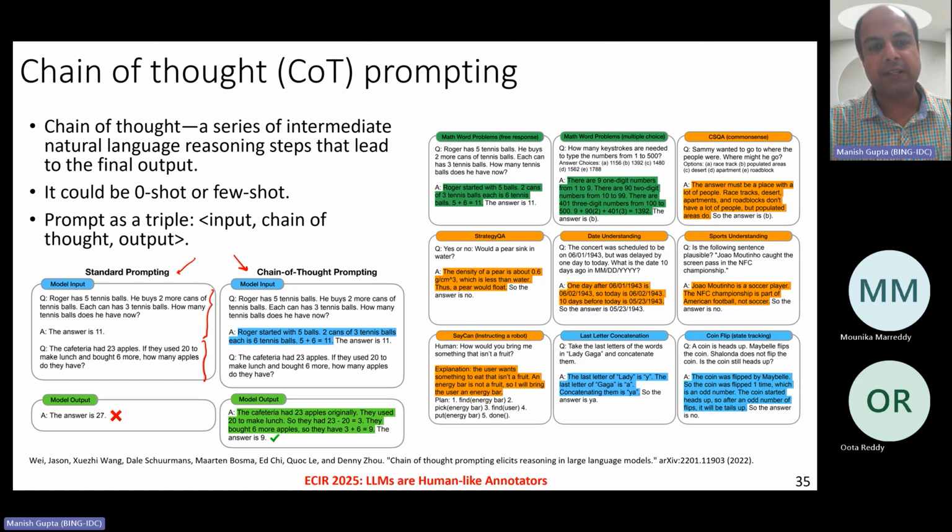But in a chain of thought prompting setup, you give the model a question, an example, and then a little bit of an explanation called the chain of thought. It's basically a series of intermediate natural language reasoning steps that finally lead you to the output. Then you give another question to the model, and you hope that the model will generate a chain of reasoning and also an answer. And more likely than not, it'll come up with a better, more correct answer.